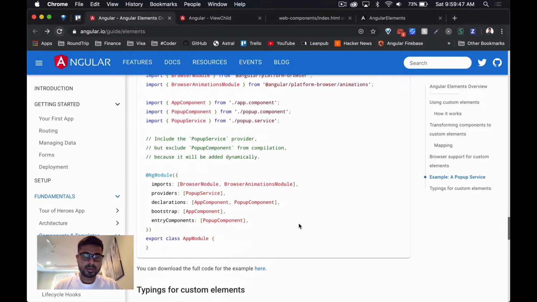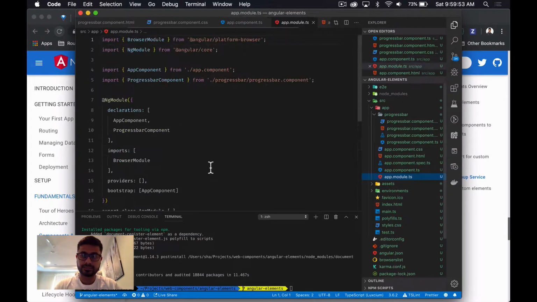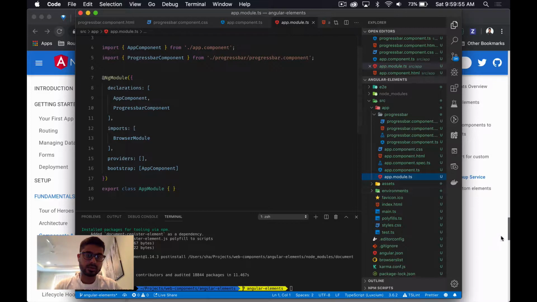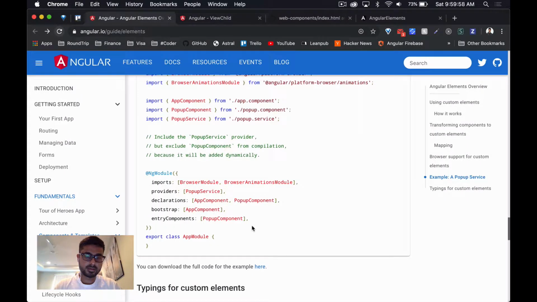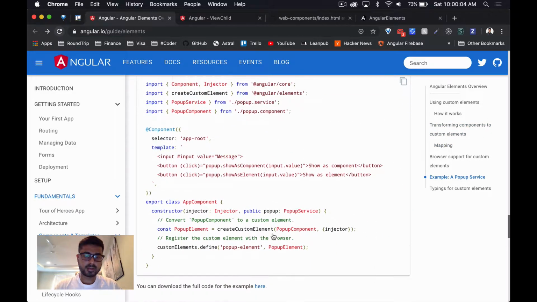Then let's have a look at app module and make sure that it looks the same as ours. So there is an entry component. Let's try without it for now. And then finally the app component.